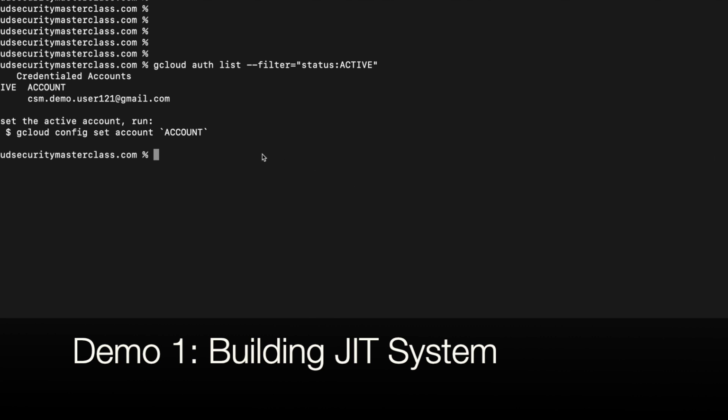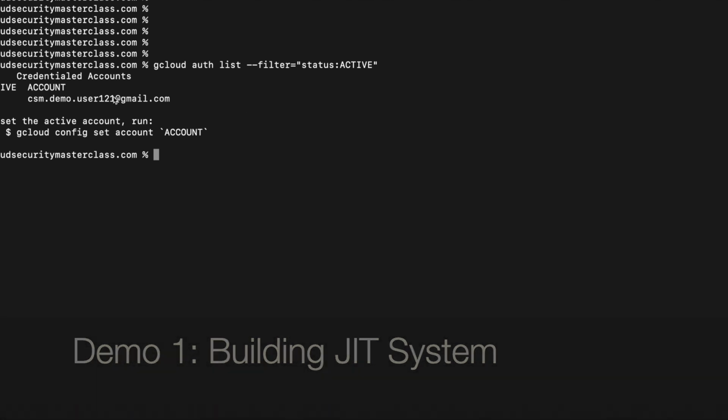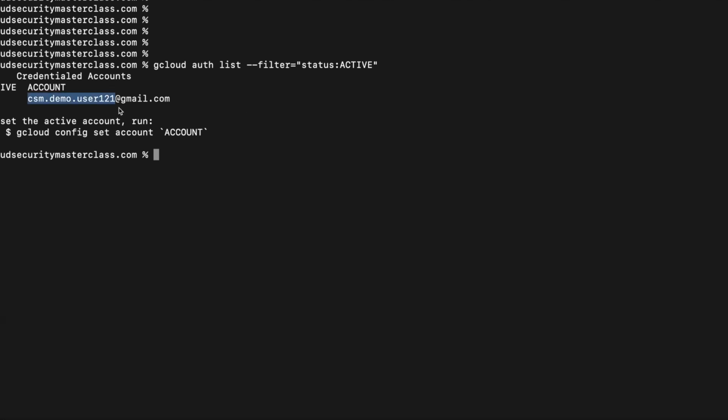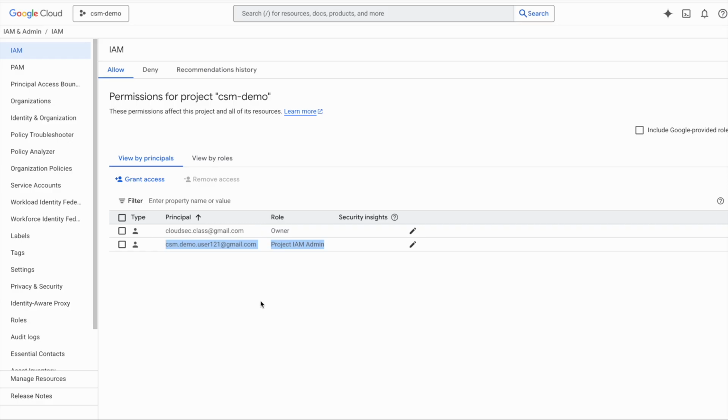First, I'm logged in to my command line using a JIT system user. This is the CSM demo user 121 at gmail.com. And this is the identity that has the necessary permissions to create IAM role bindings. And you can also see from the GCP console that this CSM demo user 121 has the project IAM admin role added to it so that it can create IAM bindings in this GCP project.